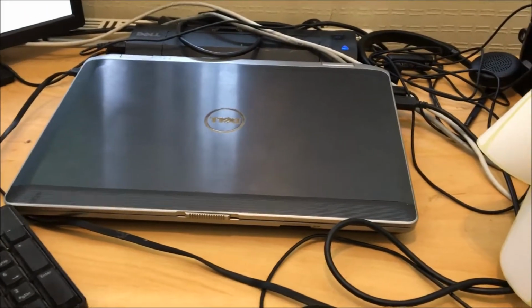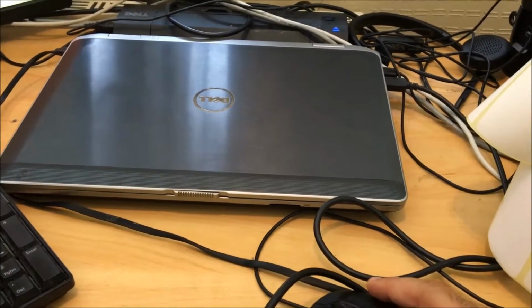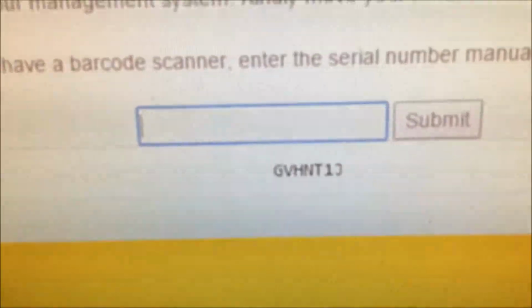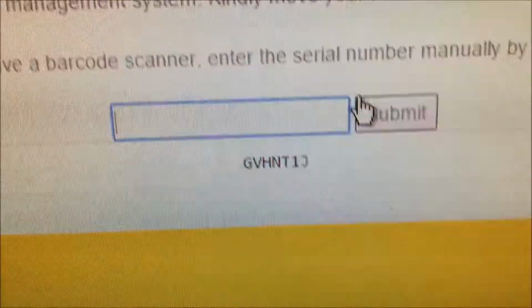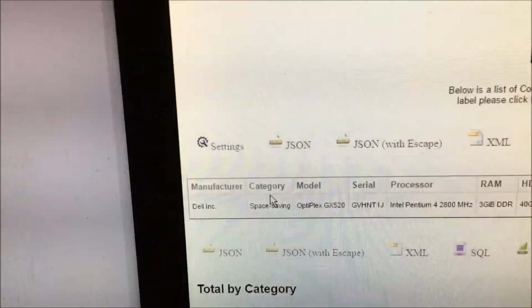Okay, I can use my barcode scanner to scan these labels into the inventory system. So I'm going to scan this one, and in the backend system, you can see I've just scanned it and click submit, and it will bring up the information for that specific inventory item. Now I can go back to the left hand side. You can see it gives you all the information.